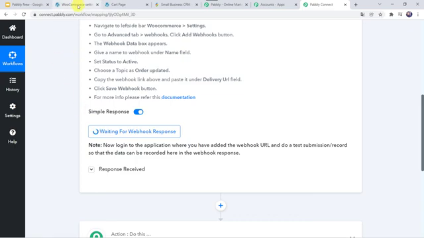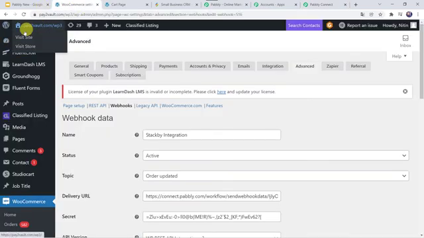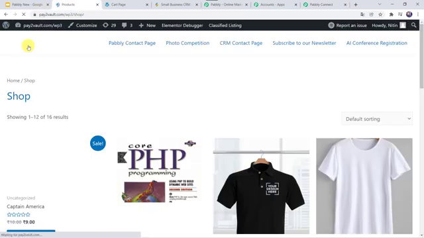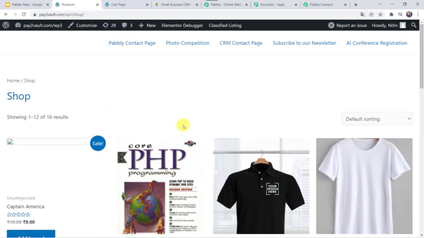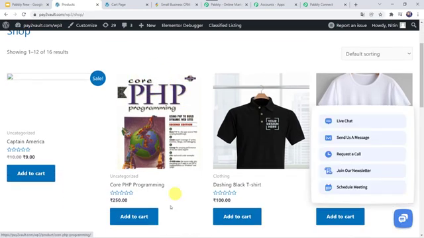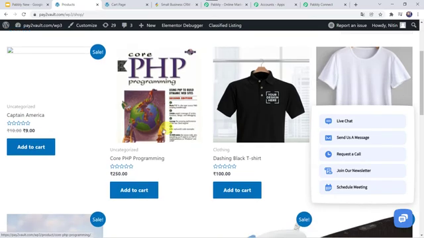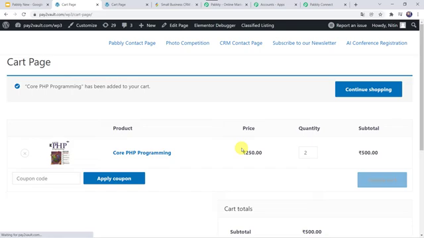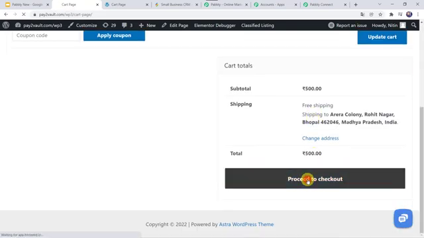So let's go to the store. I'll just go to the WooCommerce and from here I'll just visit the store. So this is my store. Here we are going to select this particular core PHP programming book. So I'm just going to add this to the cart. And let's click on proceed to checkout.